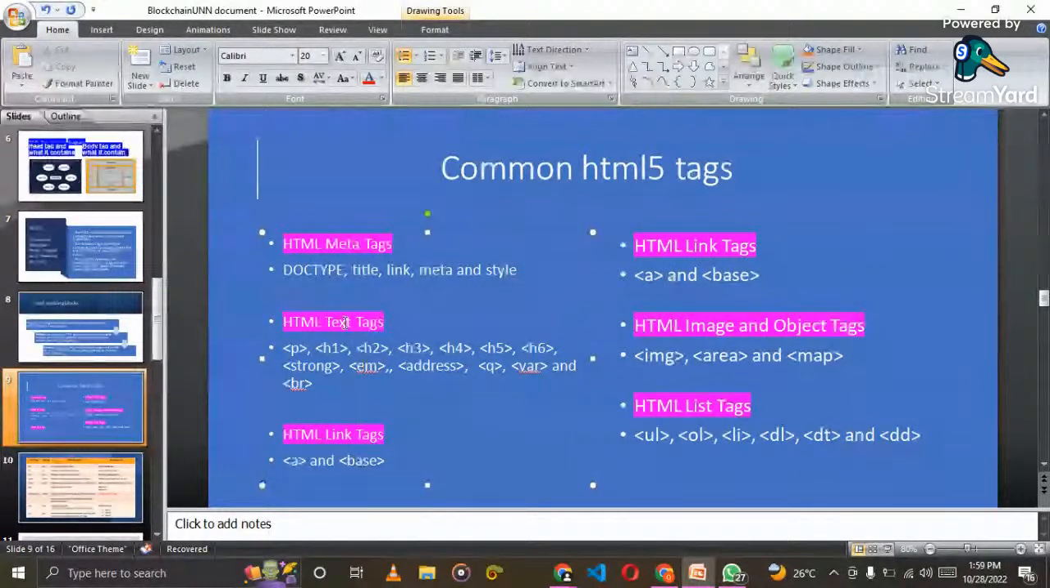These HTML tags are for text. If I want my text to be shown in a certain manner in the browser, these are what I use. Even if I just want to go to a new line, I'm using the break line. So these are basically the common HTML5 tags.